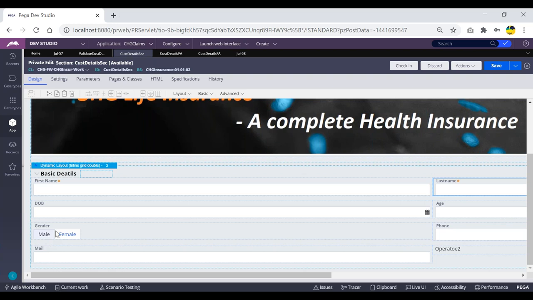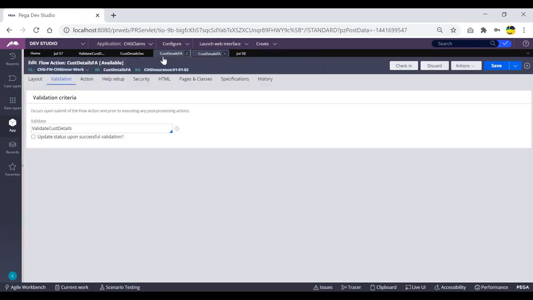Because a male should be a minimum of age 25 to get the policy, and if it is a female, we are able to give it from 18 age only. So that is my requirement. So here we're trying to go for a combination of two different properties.